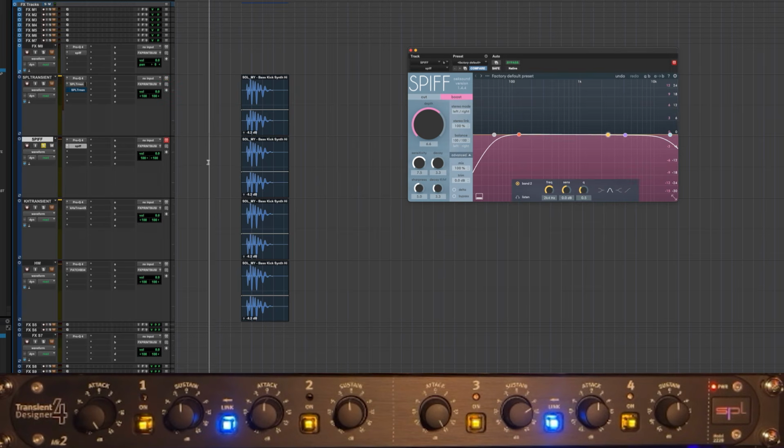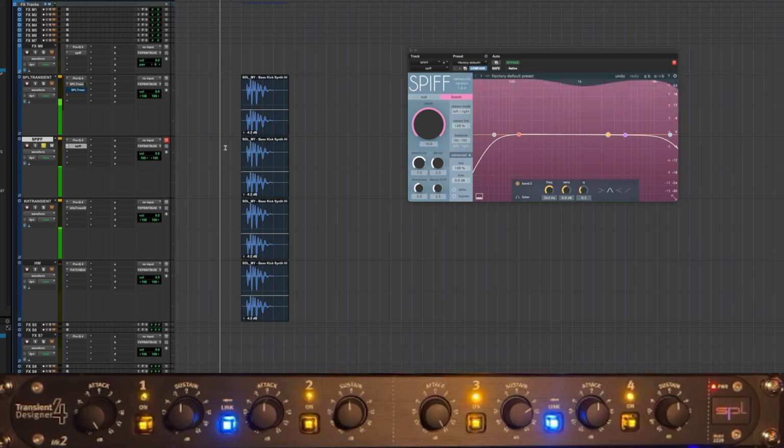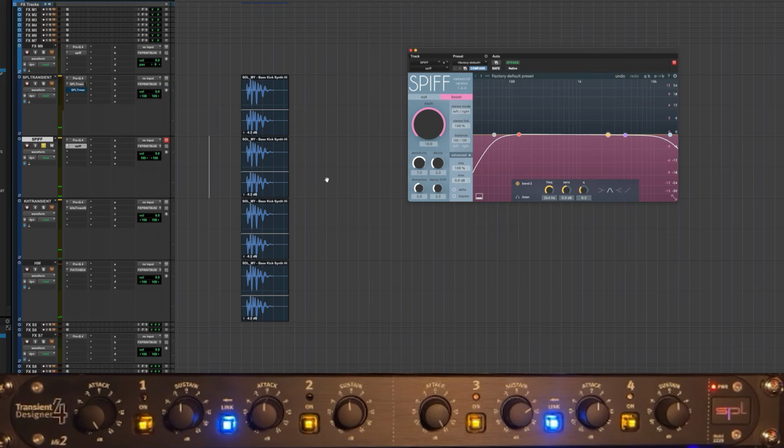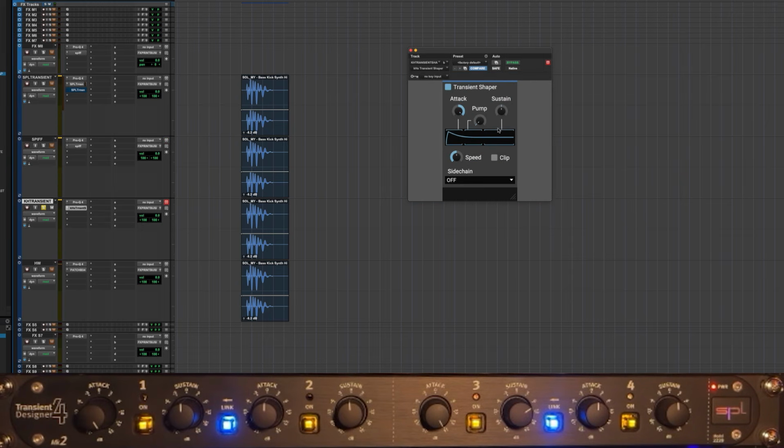Okay, here it is with Spiff. This is a case where I actually prefer the transient designer because I like the snappy point it's giving it. Spiff is sounding more rounded like I expect based on the other stuff, but maybe I can emphasize the high. It's a different tone. Let me go even higher with this. That's more like it. SPL, here's Spiff.